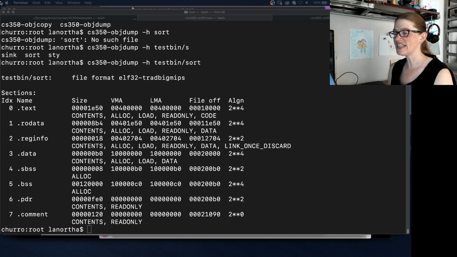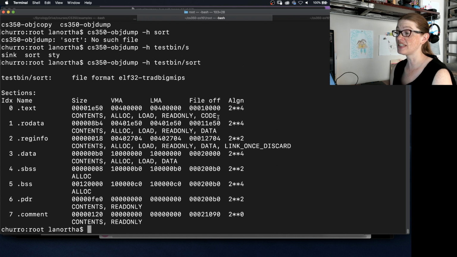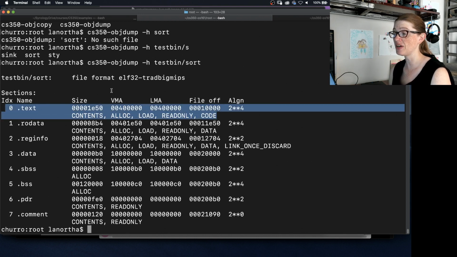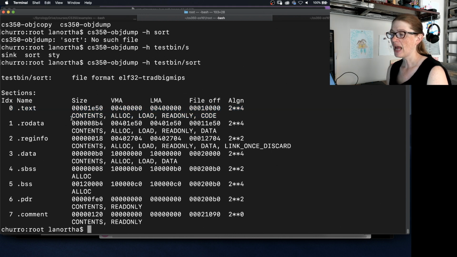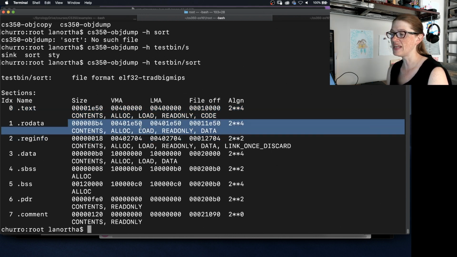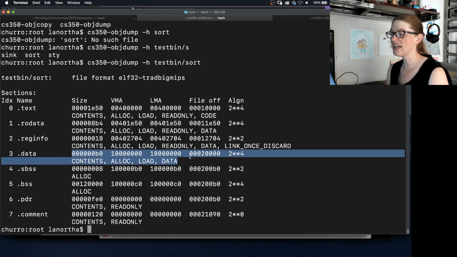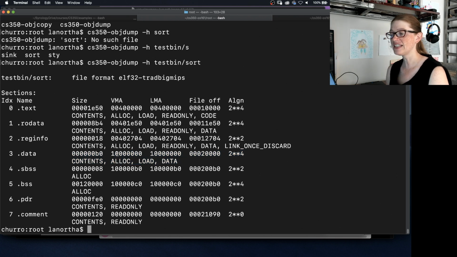So what we've got is the information for the text segment, which is the code segment, and you'll see that it's marked as read-only. You can see how big it is, where in virtual memory it's going to go, and where in the file it is. And then you've got things like read-only data, which will be paired right up against the code segment. And then we've got the data segment right here, and you'll notice that it's missing the read-only flag, and it tells us where to put it in virtual memory, how big it should be, and where to find it in this file.